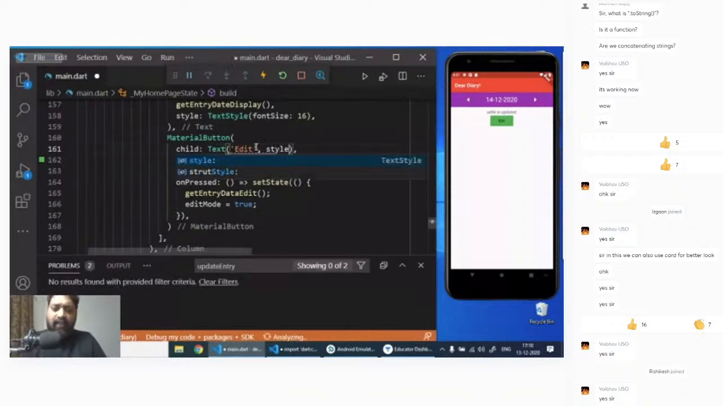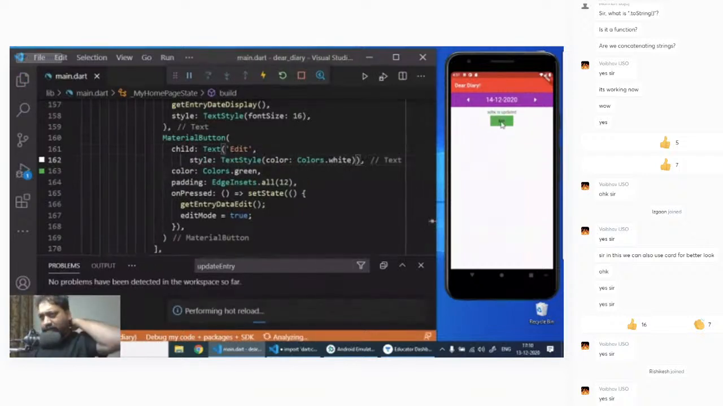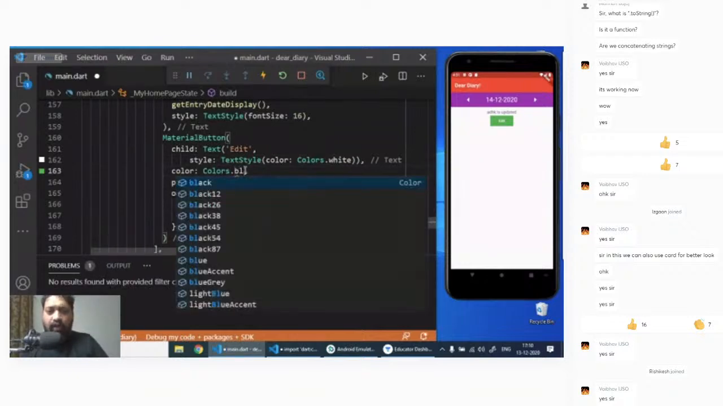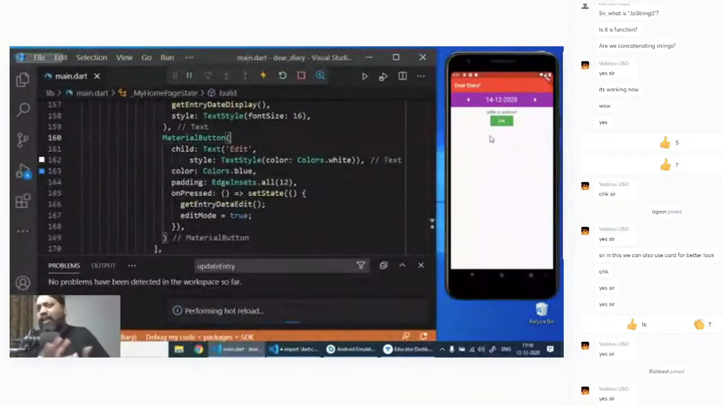I can say style, text style, colors dot white. If I do that, it looks slightly better because white goes slightly better on top of green than this. And first of all, I don't want it green only. I don't want any confusion to be there with respect to the colors. So I'm going to change that to blue also. So anyway, these are some functional changes that you can do.